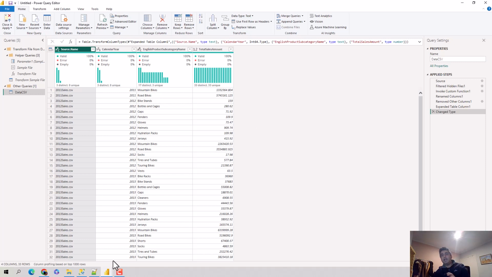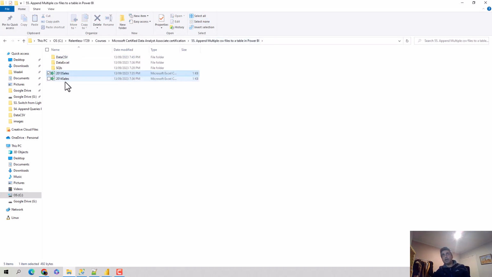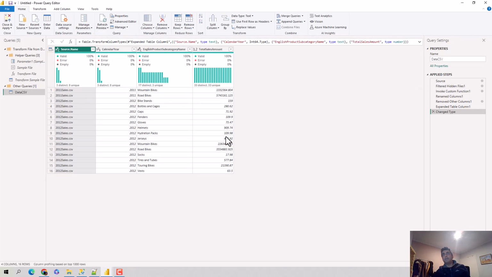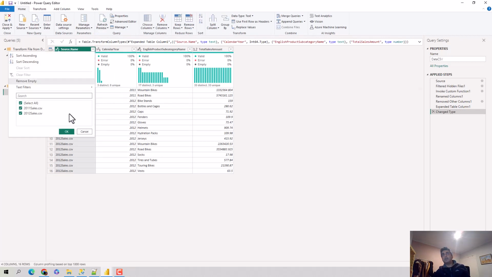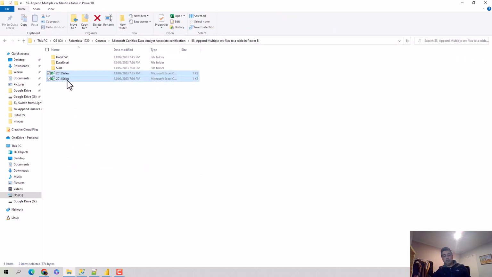Now let's say I get one of these files. So I'll take this out. I do a Control X and I pull it out. So I've now got 2013 doesn't sit in that folder anymore. So when we go here, I'll go and refresh preview, but I'll say refresh all. So it runs it and you can see it's only got data for 2011 and 2012.